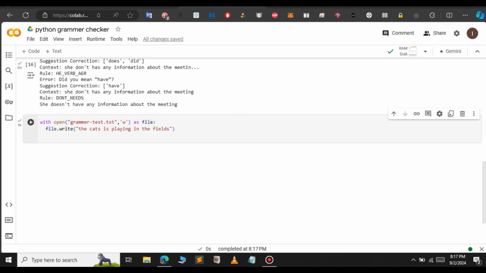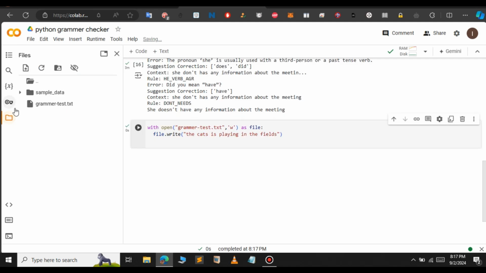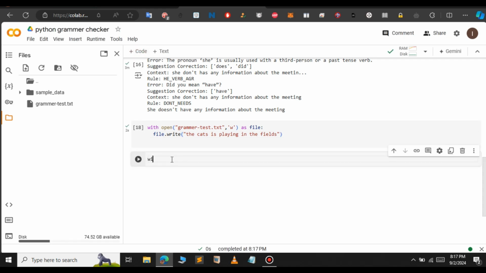If you want to save this, click on this file icon. Here we have the file that we have created. Let's create a new cell now. We're gonna read the contents from the file and pass that content to the check grammar function. With open grammar_text.txt, we're gonna open this in read mode. We're gonna open that file as file. Text equal to file.read. This will get all the text from the file and store it in the text variable. Let's call the check grammar function, pass the text variable, and run this cell now.